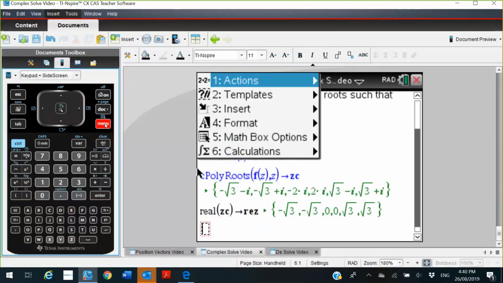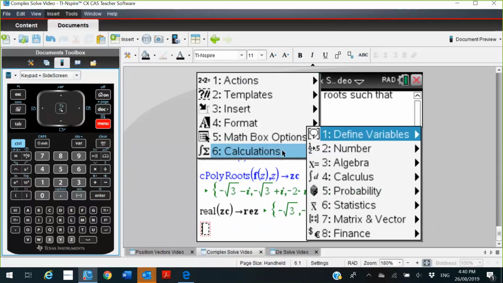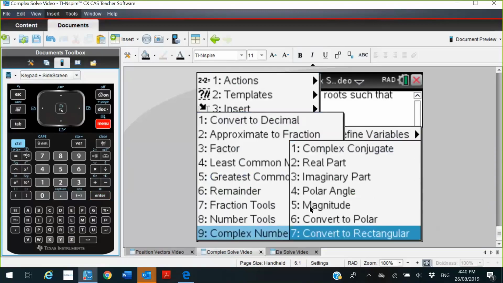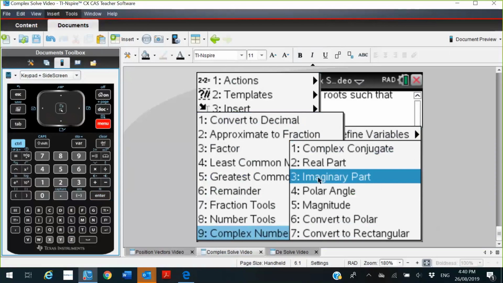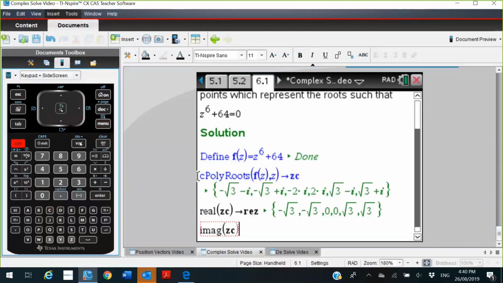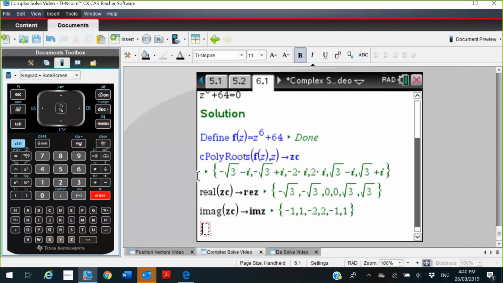Let's extract the imaginary parts. Menu, calculations, number, complex number tools. This time I want the imaginary part of the lists. So the imaginary part of the list ZC, and this time I'm going to store that one to IMZ. So that's the imaginary parts. You'll notice that the first element in this list was minus root 3 minus I, so the real part of that's minus root 3. The imaginary part of that was minus 1.